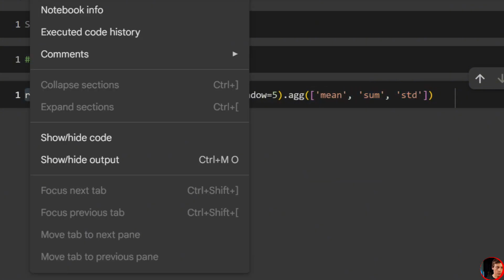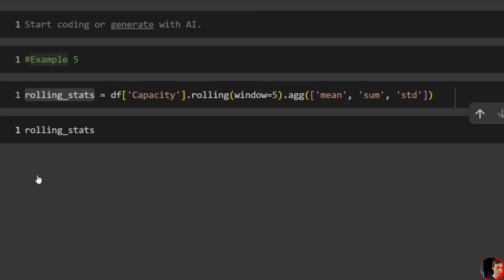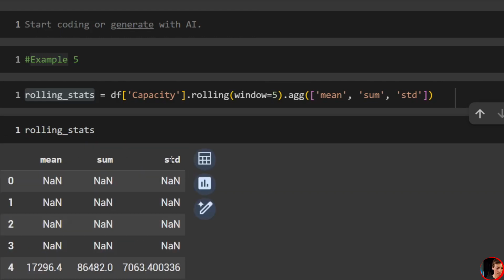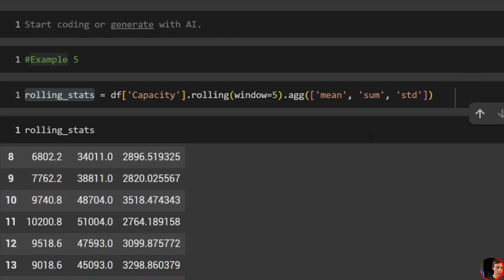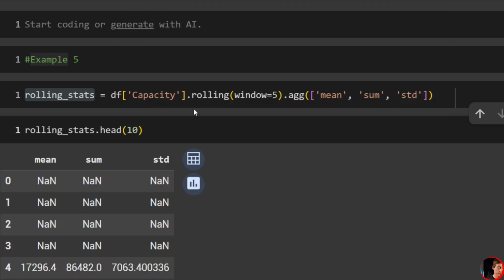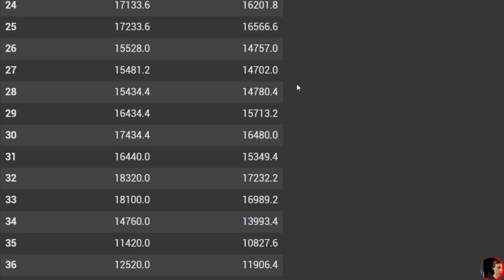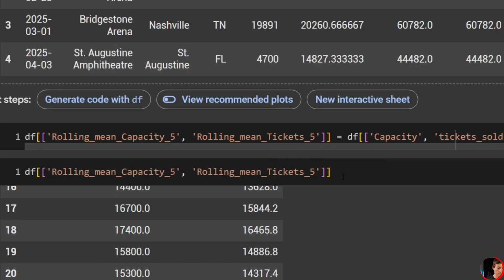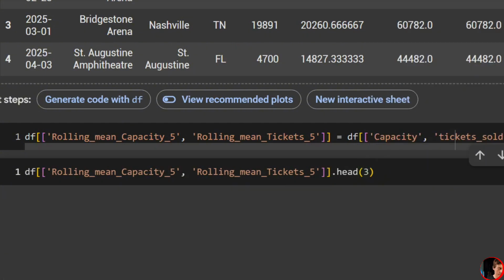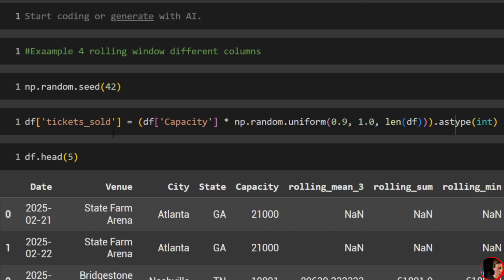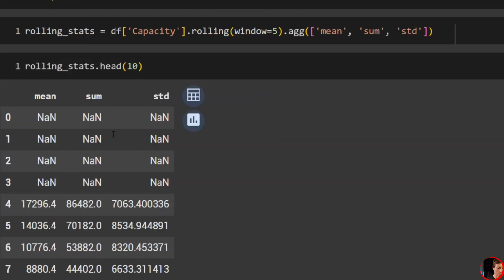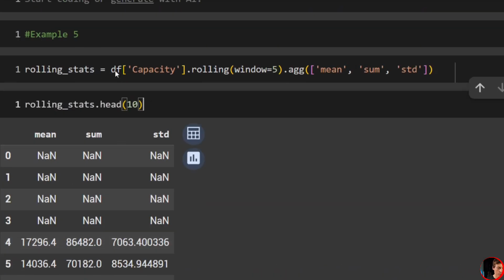And now you can just go over here to rolling stats, and we have all these across the board, right? Mean, sum, standard deviation. And yeah, another way that you could utilize multiple calculations at once. I'm just going to put over here a head of 10, and that's much cleaner. I'll just also put head 3 for that one. Otherwise it takes up too much space. All right. Again, you can grab the full thing on the website if you want to.